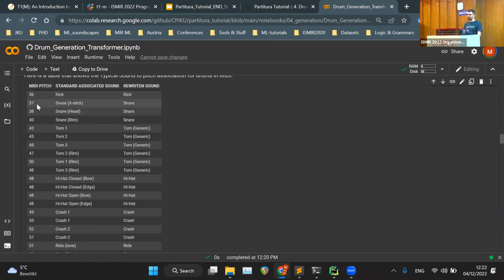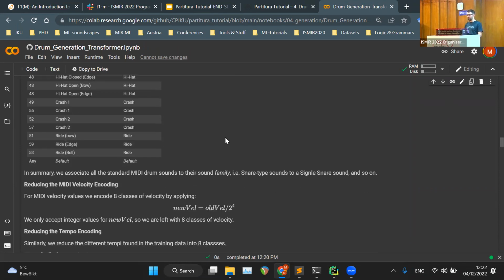But we can see here that 37, 38, and 40 are different kinds of snares, such as the X-stick snare sound, the main snare sound, or the rim snare sound, and we attribute all of these to a single snare sound. In summary, we're associating the MIDI drum sounds to their sound category or family. So snare-type sounds will be attributed to a single snare sound. Tom-like sounds will be attributed to a single tom sound.